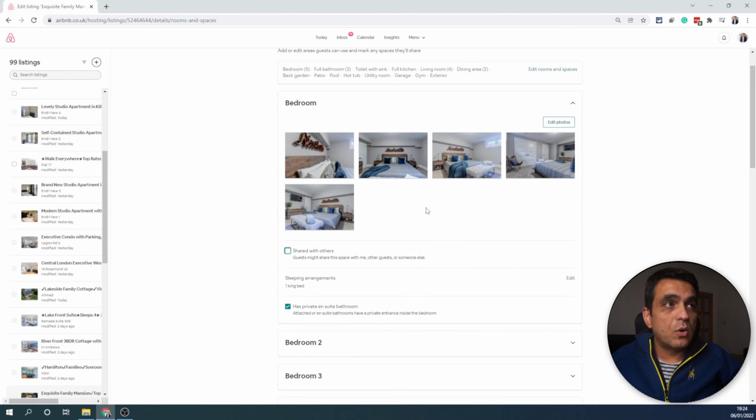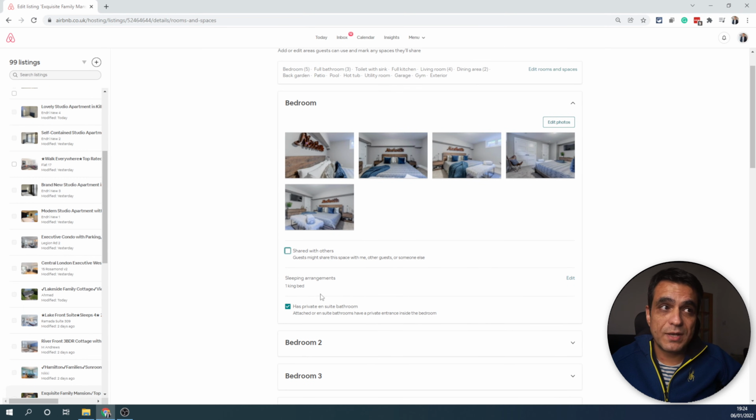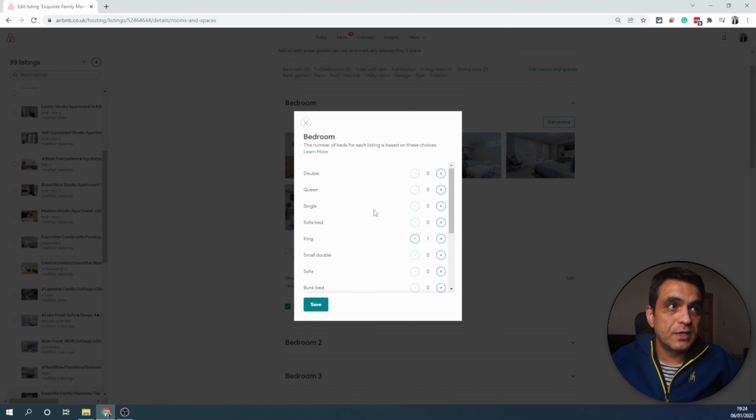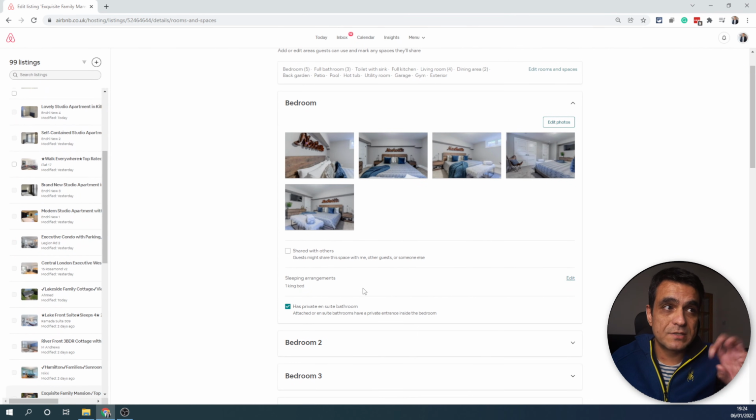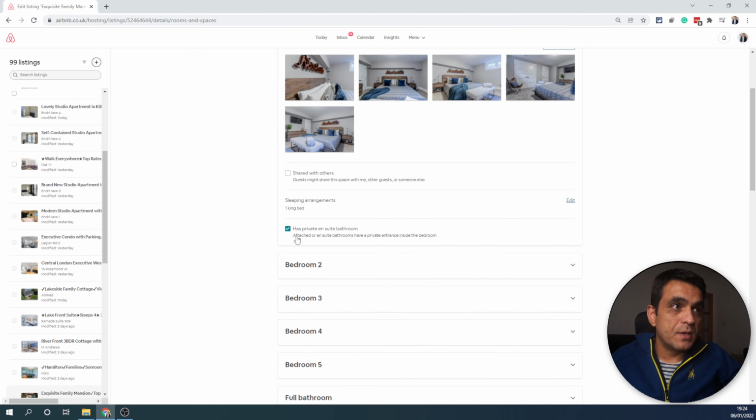I'll go back up, and all the bedrooms and living rooms, you will see this option where you can add a sleeping arrangement as well, right? So you can just click on this and you can mention how many sleeping spaces are within that bedroom or living room. You won't see the sleeping arrangement option in any other area apart from bedrooms and living rooms. And also there is the last checkbox which says has private ensuite bathroom. So if a bedroom has an ensuite attached to it, you can mention that here.